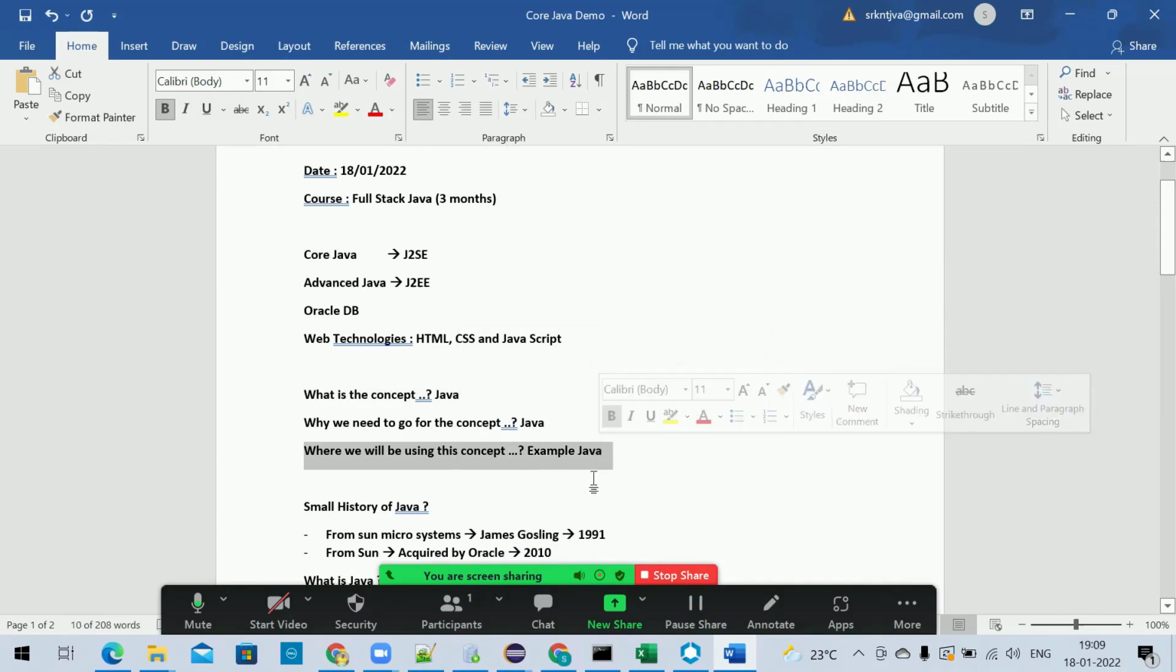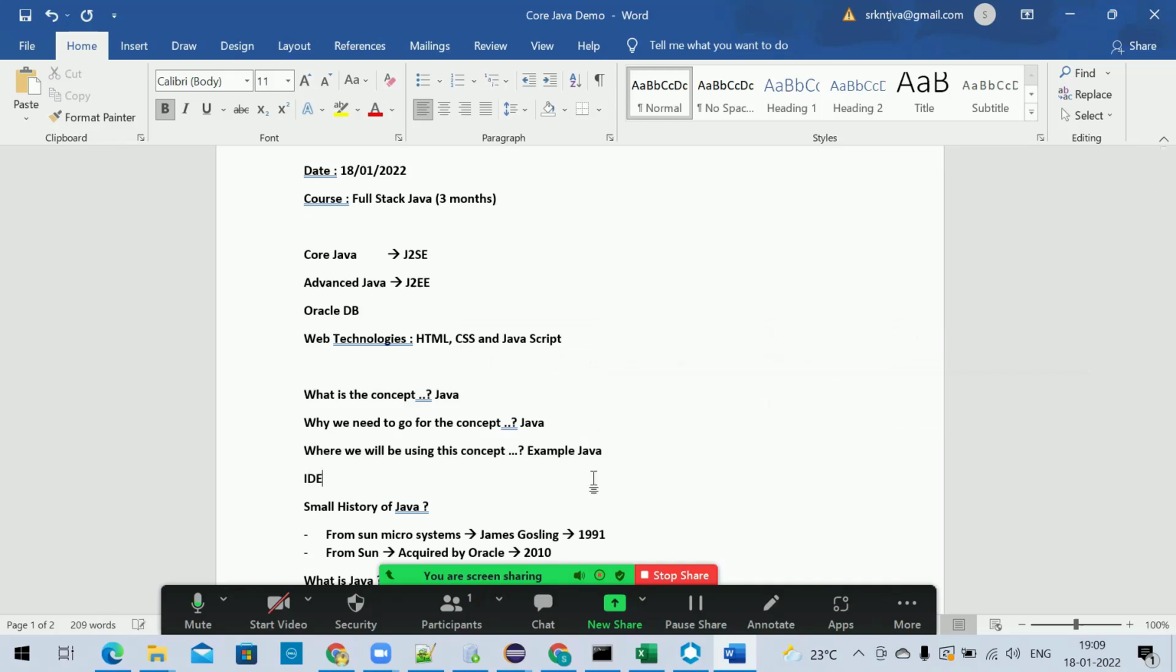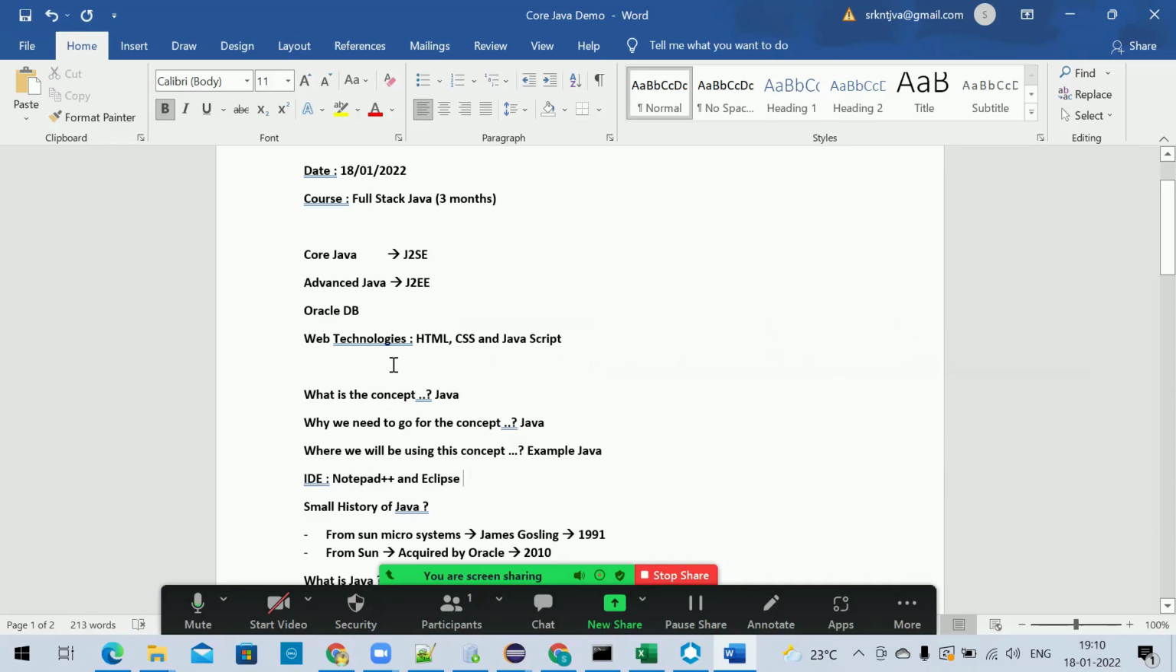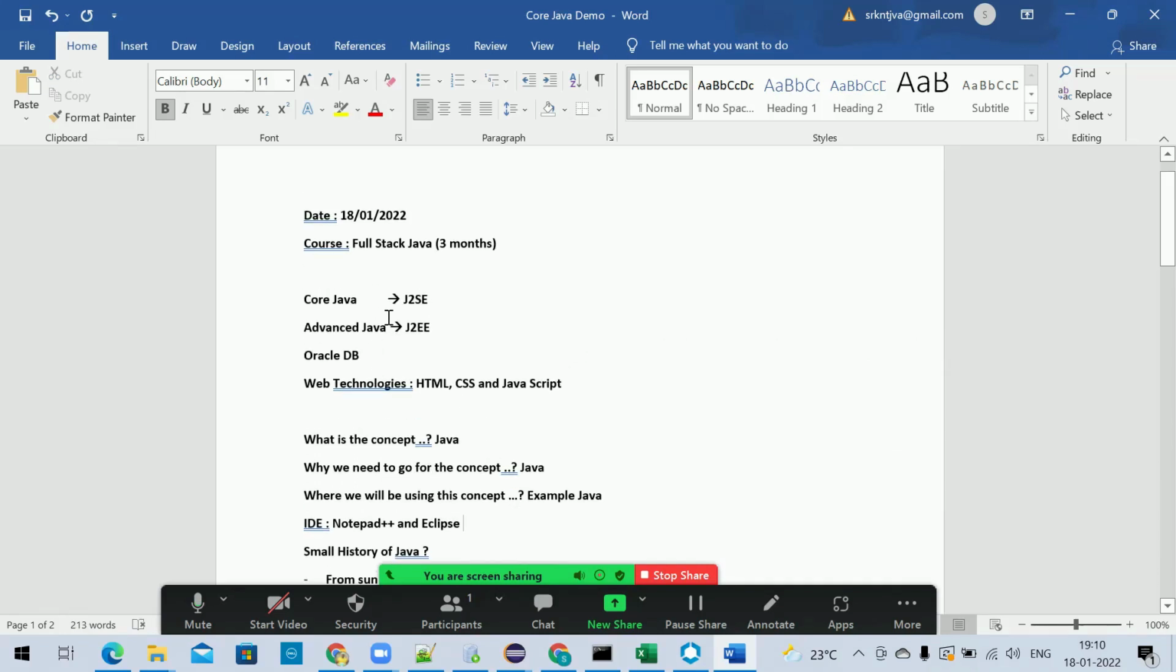And we'll be going to use IDEs like, for the first examples I'll be going to use Notepad++, and for the next things I'll be going to use Eclipse. Okay, so this is what we'll be going to think. We'll be going to talk about all the full stack development.